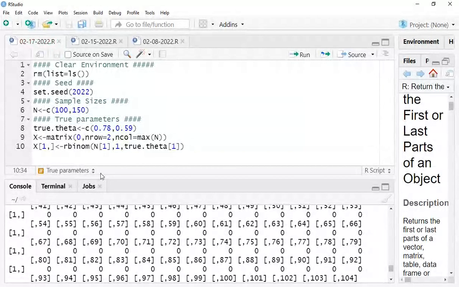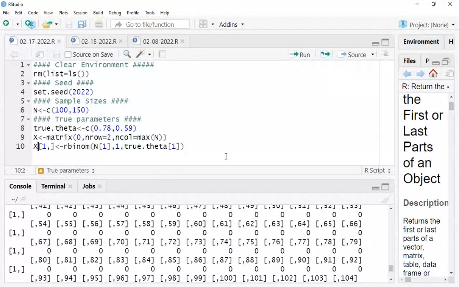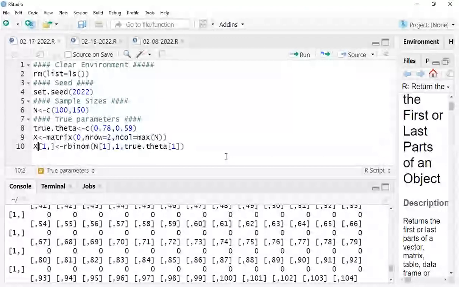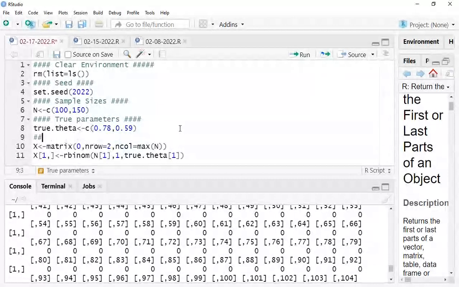Yes? But the issue here is I can't simply take this and assign it to X square bracket 1 comma close square bracket. So create a 0 matrix, dimension 2 by 150.